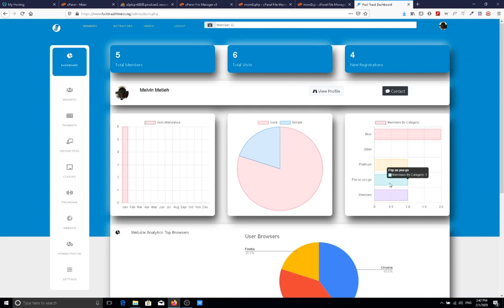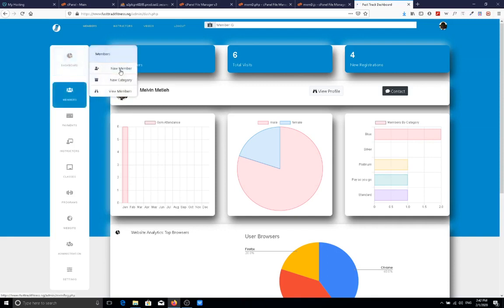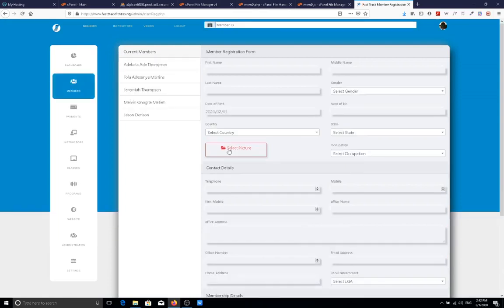Next, I would create a pay-as-you-go category, so you can just see the difference between the pay-as-you-go category and the regular standard category. So we'll go back here to members and click new member. Also, the gender has changed. Also, you can see that pie chart for genders.